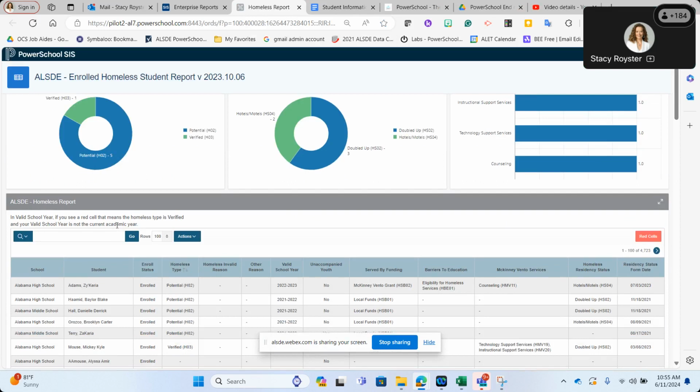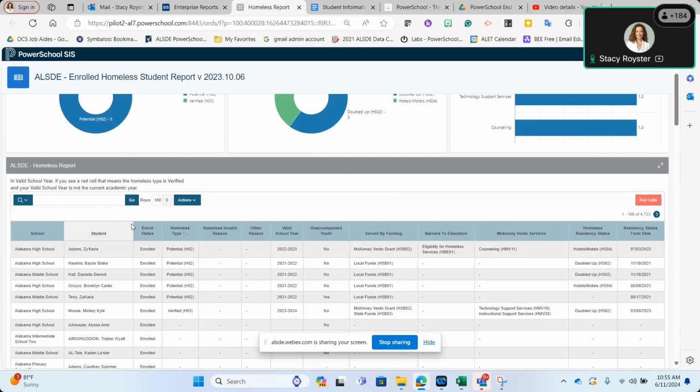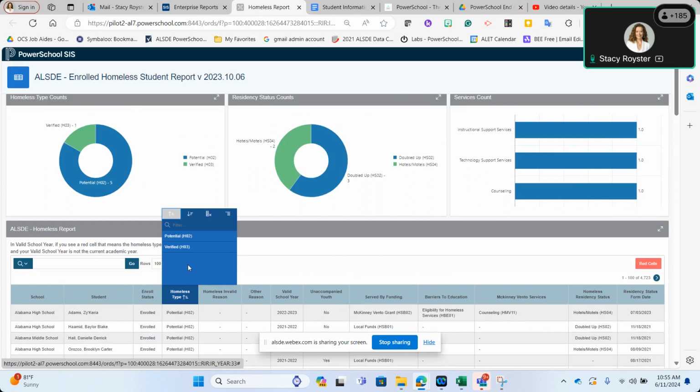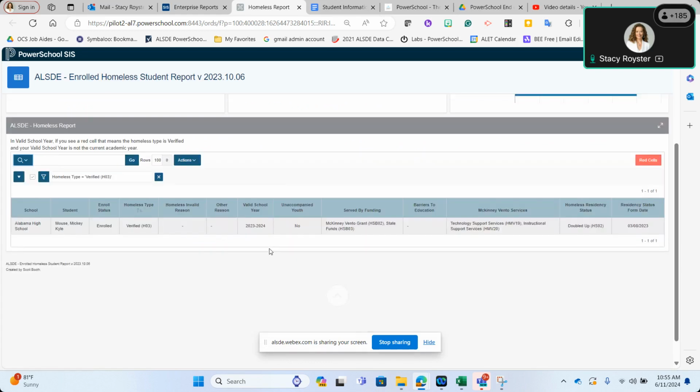So if I want to look at who I have marked as verified, I can do this one of 2 ways. I can actually click on these up here, or I can filter on these right here. So if I said, okay, show me everybody I have verified. All right, so I've only got 1 student. So my expectation is to only have 1 student. But if I know I should have more students, then that means I have not marked somebody as verified that should be. Then what I want to check is, do they have the valid school year? And do they have our residency status?